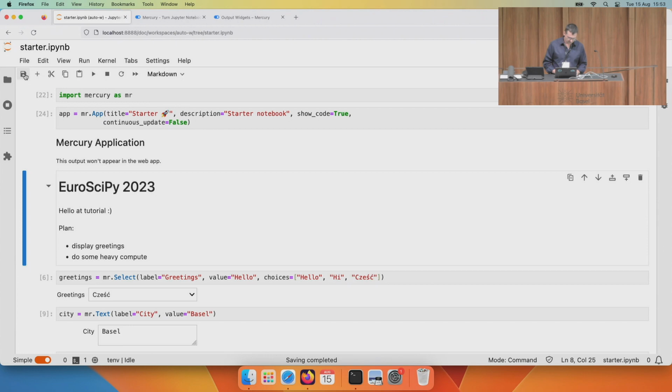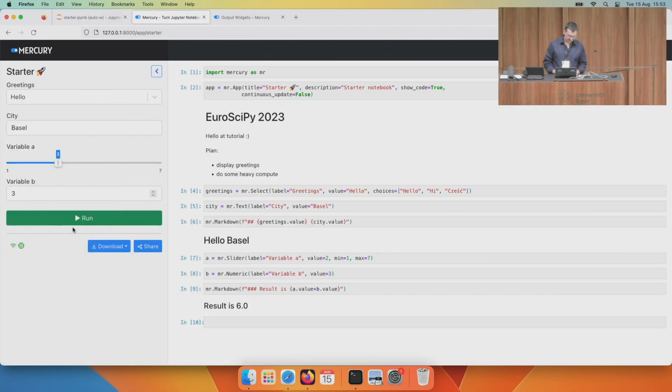Okay, let's save the notebook, and you see we have the big green run button. We can update the variable, and there will be no change until we press the run button. And after clicking run, everything below the app object will be updated.